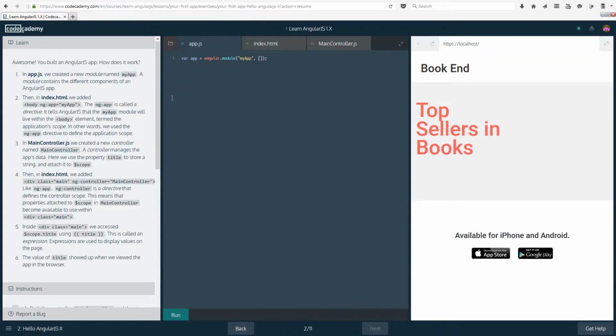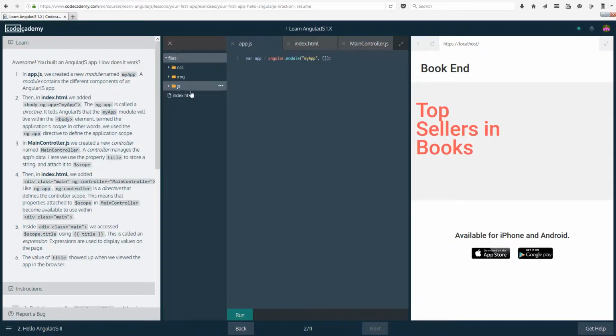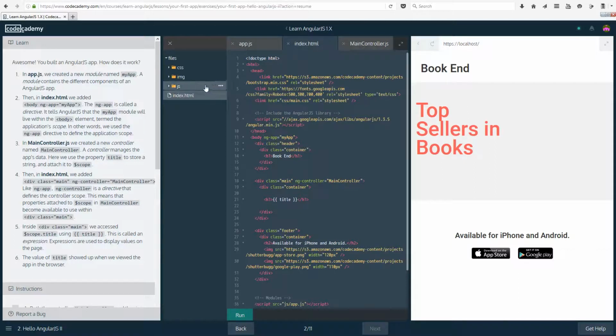In app.js we created a new module named myApp. A module contains the different components of an AngularJS app. Then in index.html we added body ng-app equals myApp. The ng-app is called a directive. It tells AngularJS that the myApp module will live within the body element, termed the application's scope. In other words, we use the ng-app directive to define the application scope.